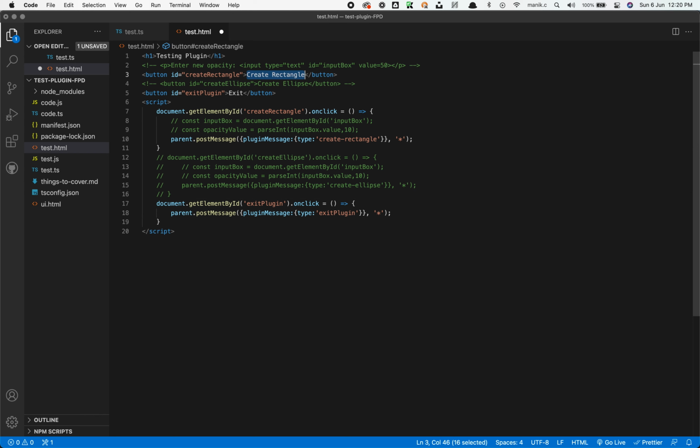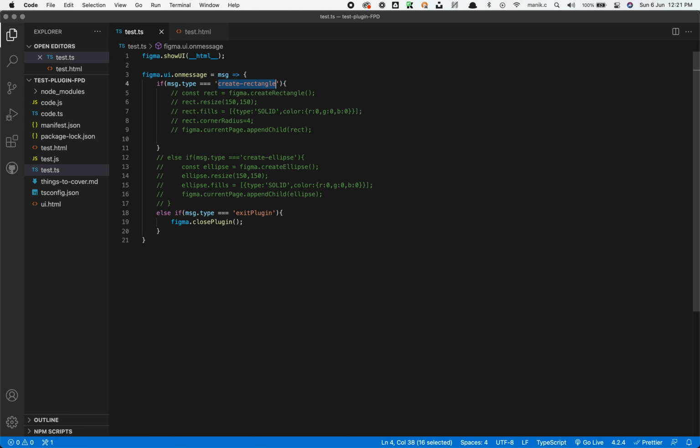So we can call this, let's say, run plugin, and we can change its ID as well. Let's say run plugin, and paste the same ID over here when we are pressing this button. Now whenever we're pressing this button, we should pass a different message. Instead of create rectangle, we can pass, let's say, run plugin, and we can receive this message in our TS file over here. So let's write it down over here.